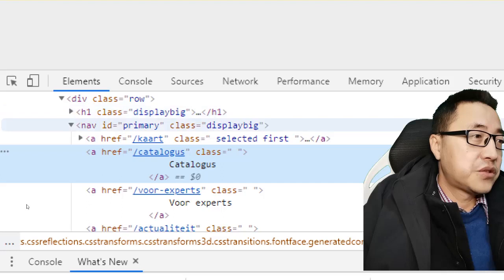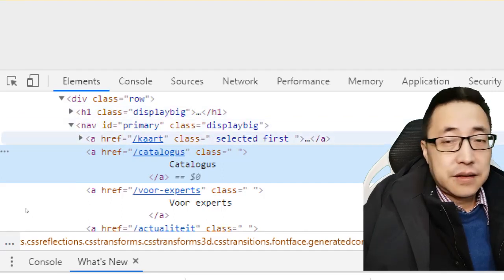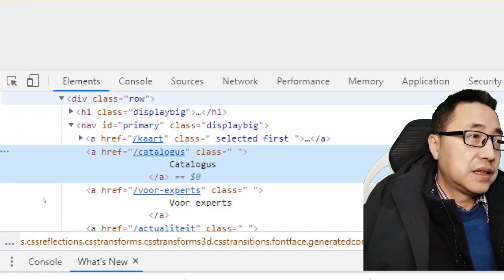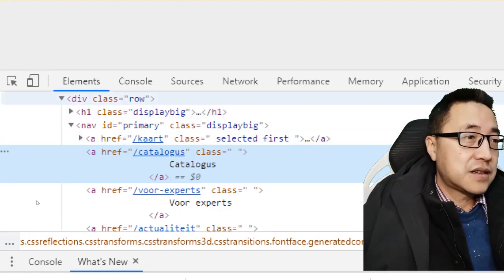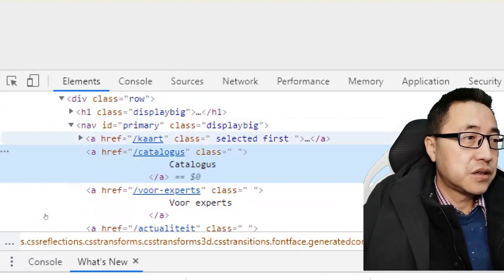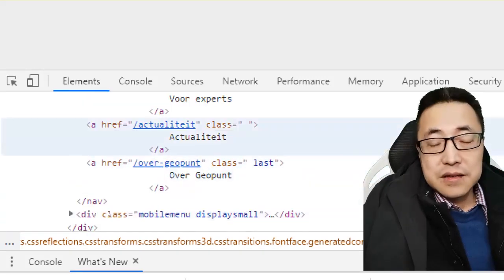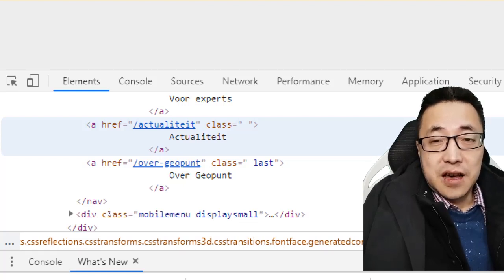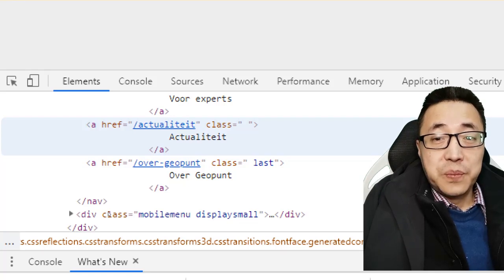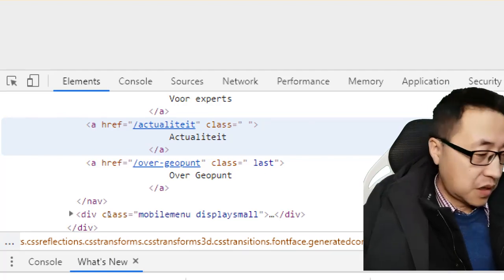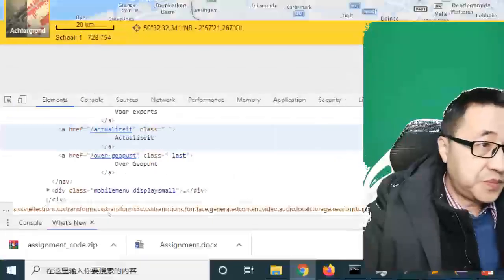Here we can see div, h1, nav, a. These kinds of stuff are called tags. And the stuff like class, ID, and here src, style, class, these kinds of stuff are called attributes. These two concepts are very, very important in something called DOM, document object model. Let me zoom out.